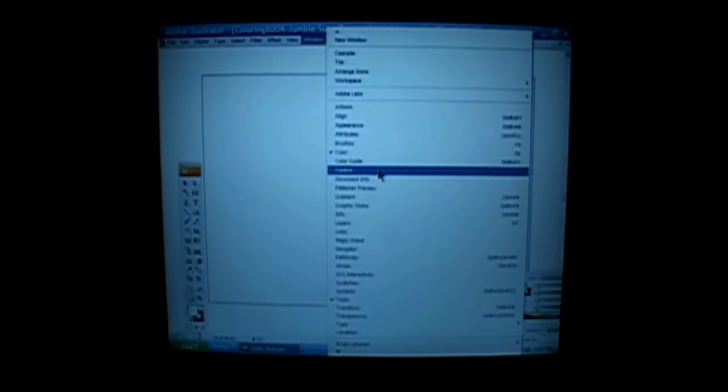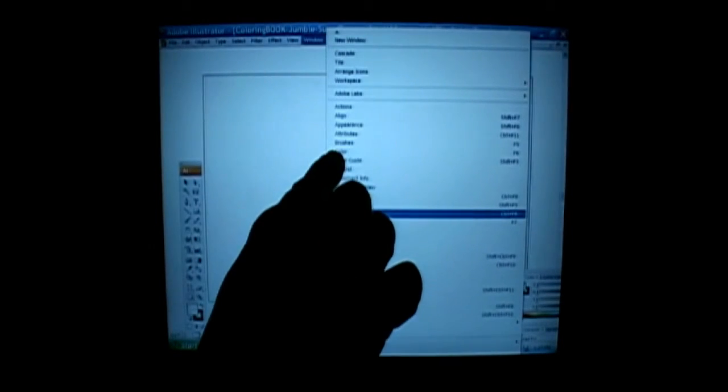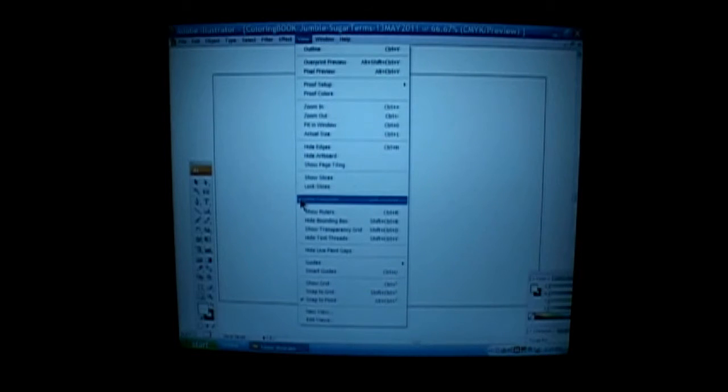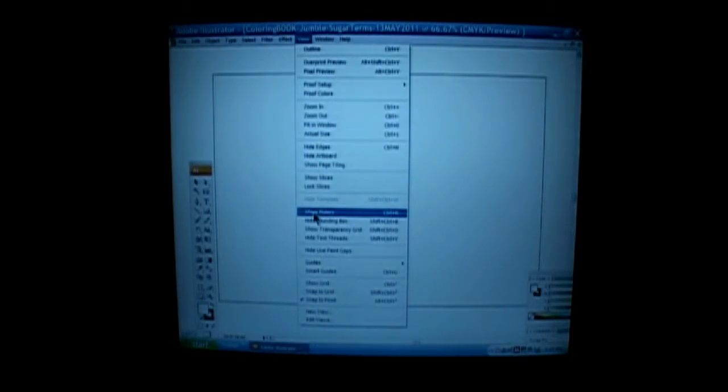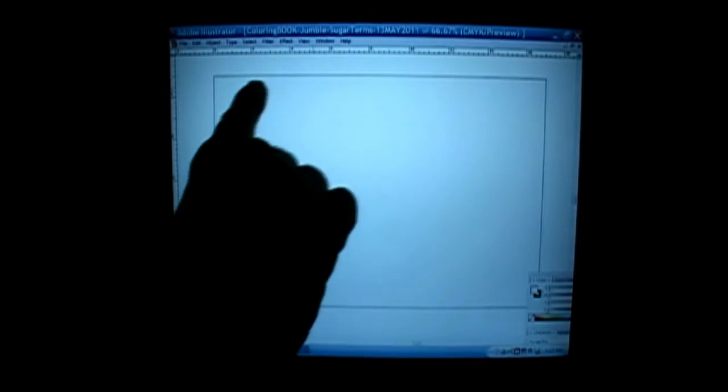So what you do is you go up here to Windows, and what you look for are your toolboxes, because some of these aren't shown. So if you ever need to find your tools, click tools, color is clicked. What we're looking for here is view, show rulers. So when you show the rulers here, you got your grid up top here.